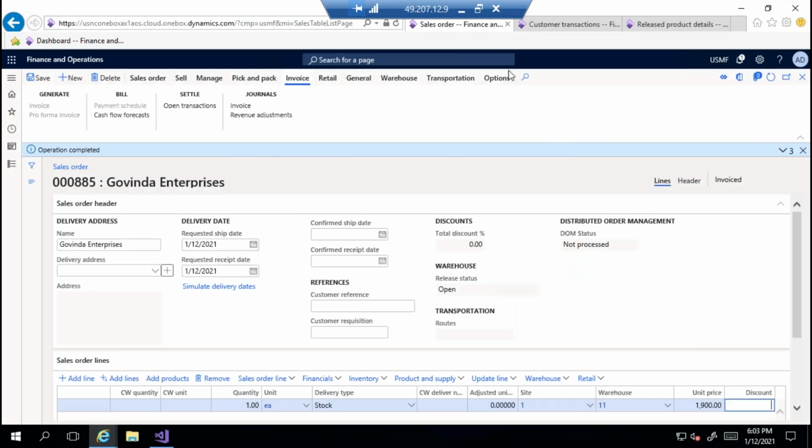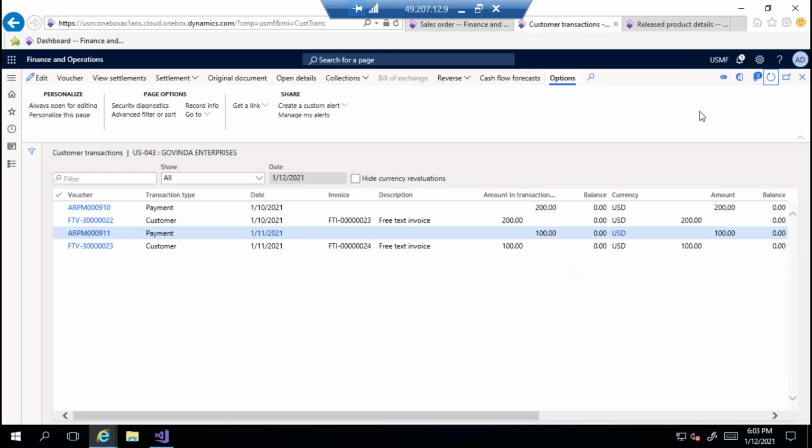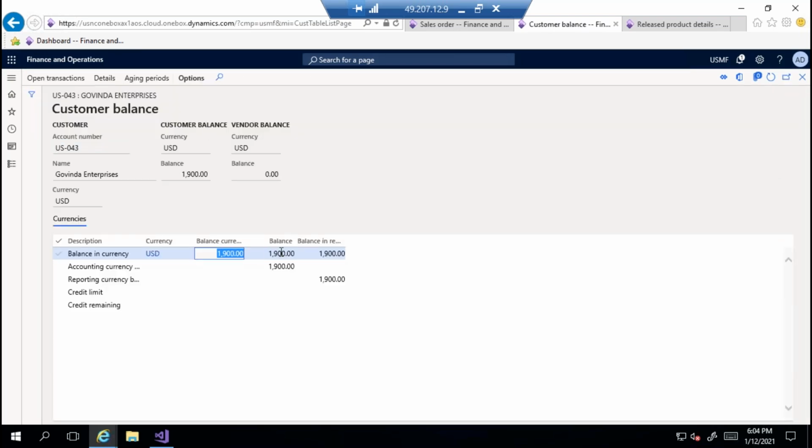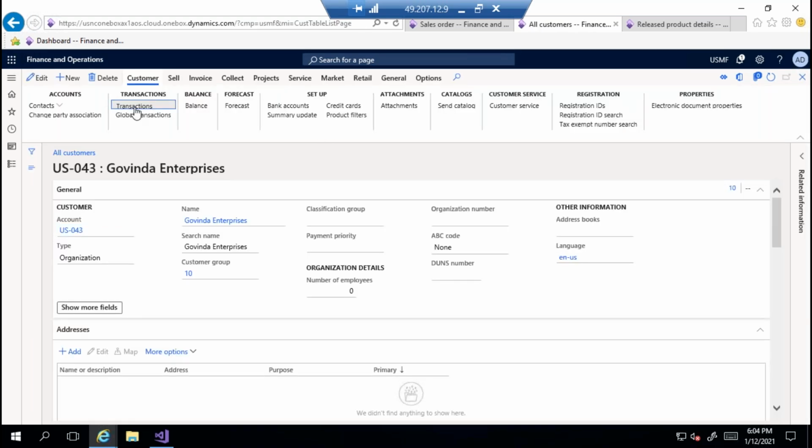Once the invoice is generated, if you verify the customer transactions and refresh, that amount will be shown here. This is a customer invoice. A 1900 debit was posted. If you verify the balance, it will show 1900, the customer balance, the pending amount.